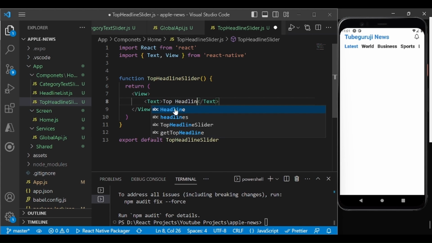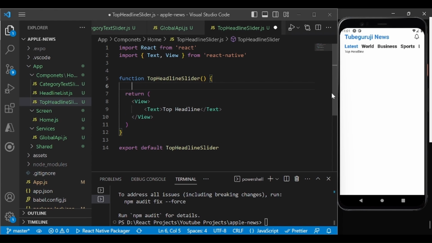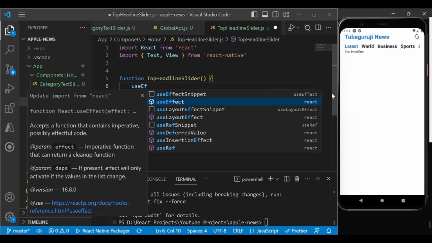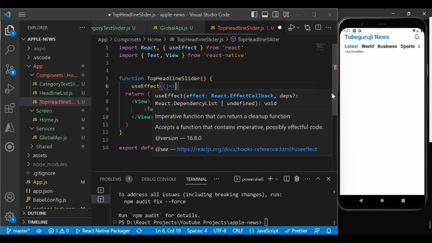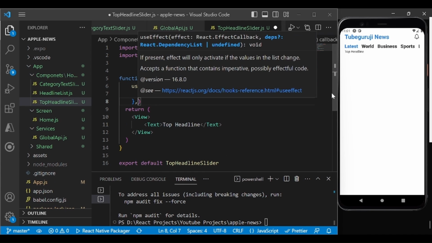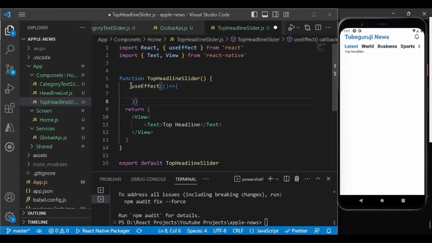Top headline and save it, and you see top headline is coming. Perfect. Now we have an inbuilt hook called useEffect, right? So define that useEffect. I will tell how it works and why we are using it. So once you define this inbuilt useEffect, it helps us.